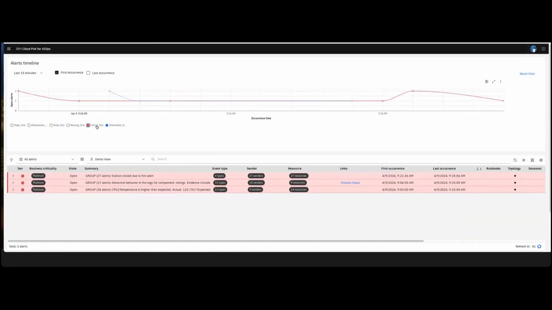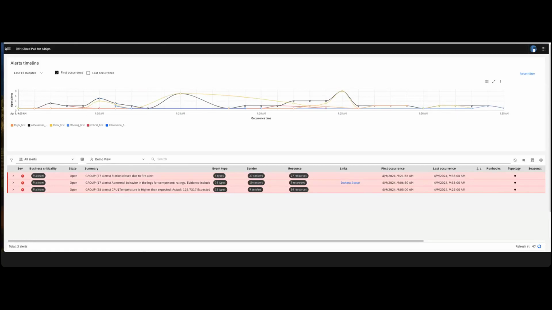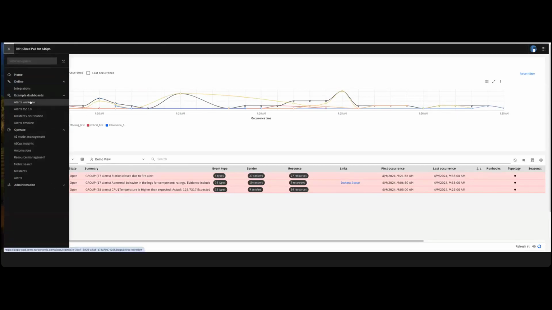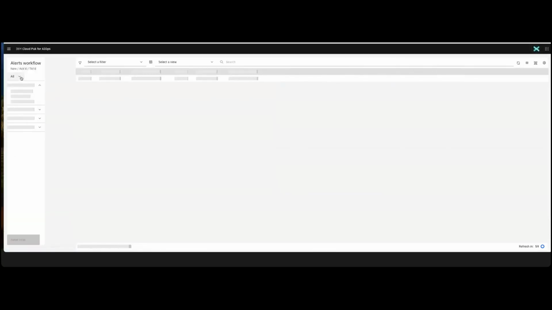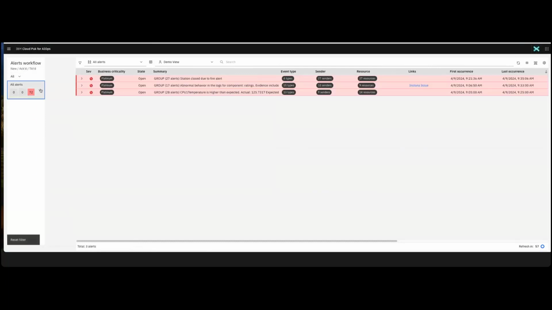So, a pretty nice interface to be able to play around with. Another last dashboard that I want to show you is the alerts workflow. This is another screenshot that was shown in the demo. If I open it up, it breaks it down and gives you a lot of options that you can filter by.